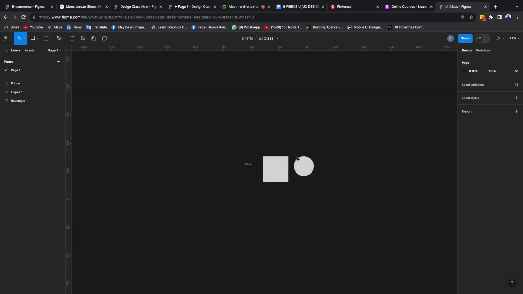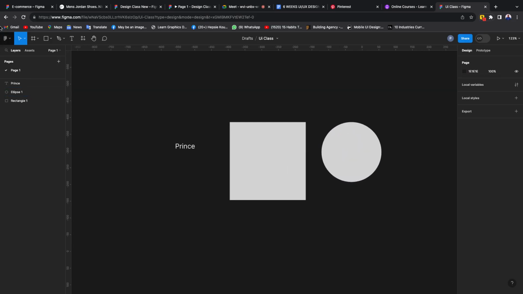Alright, so let's go to the next tool. The first tool is your what? Your move tool. The main menu button is not a tool. It takes you to the main menu. But talking about tools for designing and editing, the first tool you have here is your move tool.